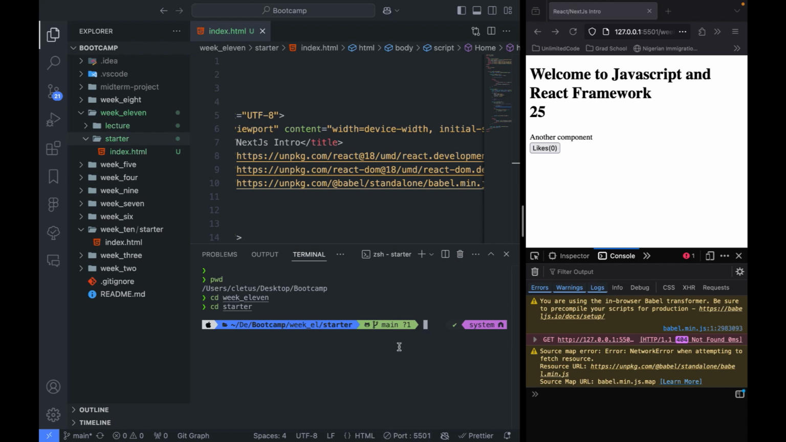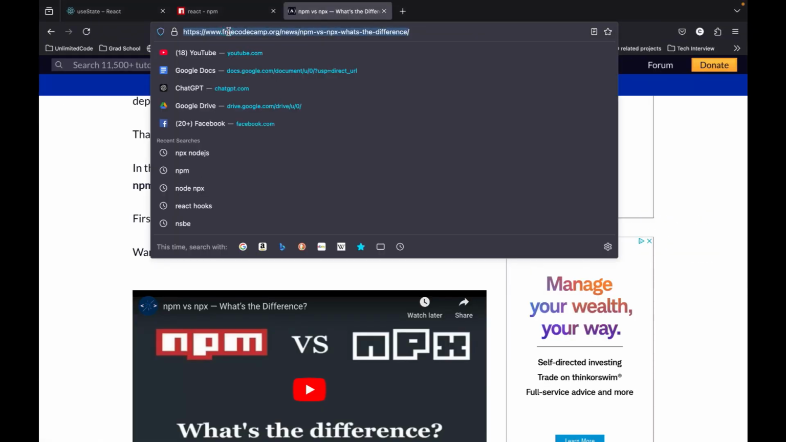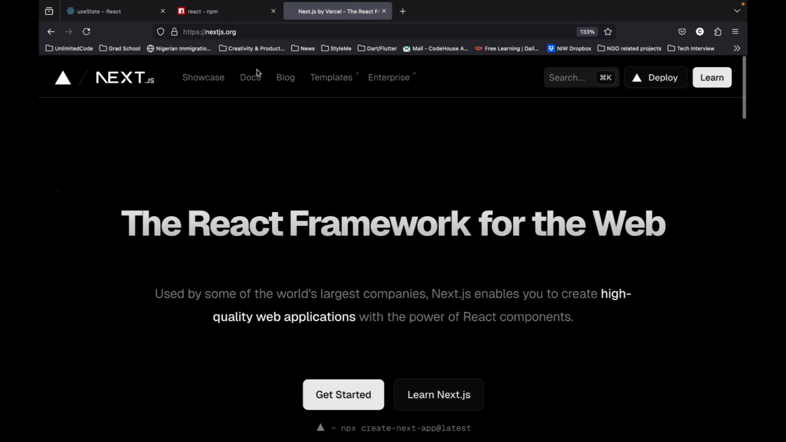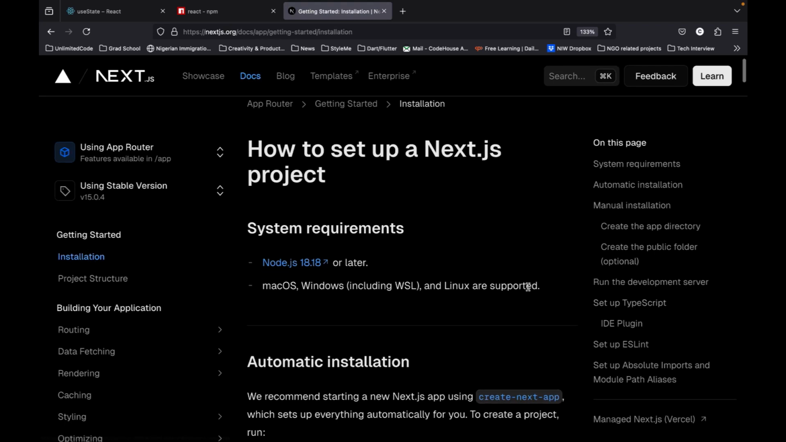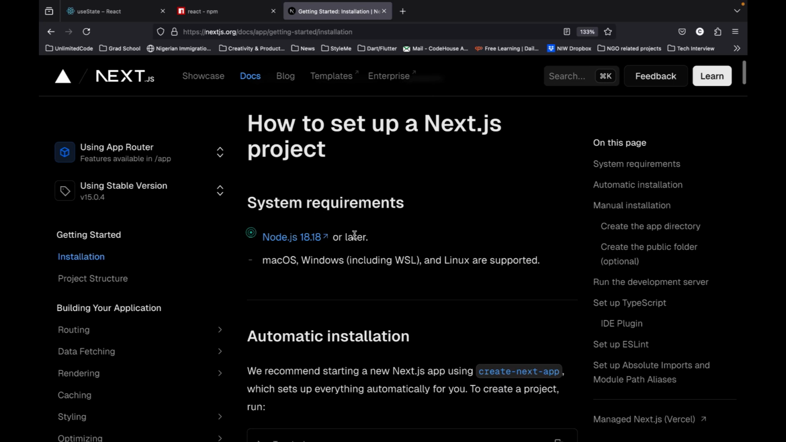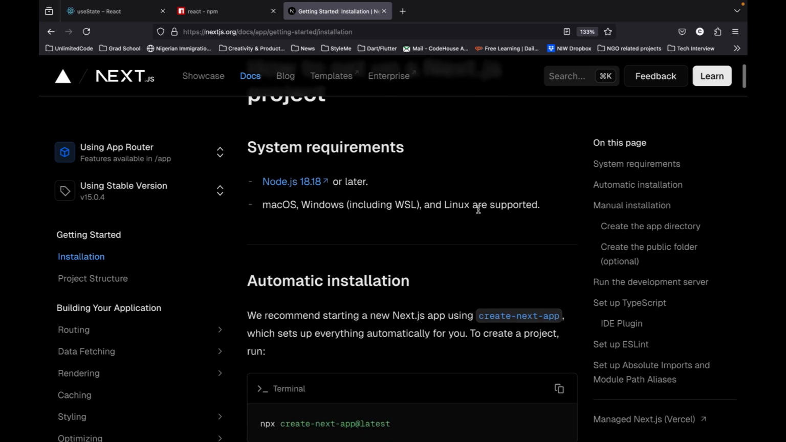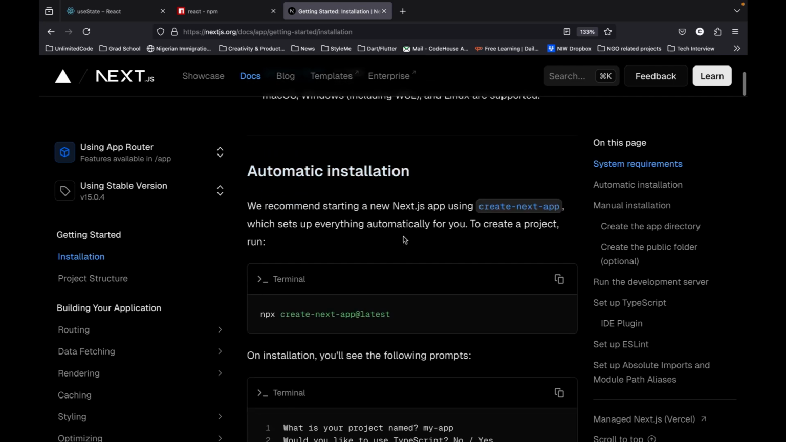Let's just go to Next.js.org. Always good to go to documentations, installation, system requirements. Of course, you need Node.js version 18 and above. Mac, Windows, Linux, just your laptop. So once you have this version of Node installed, you can install the latest version of Next.js. So this is Next.js 15, I believe.